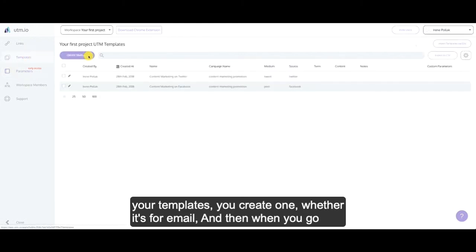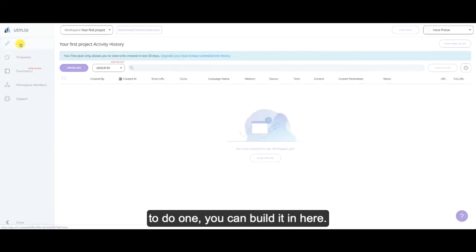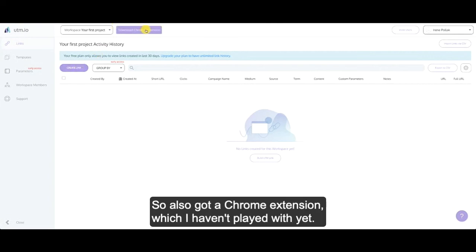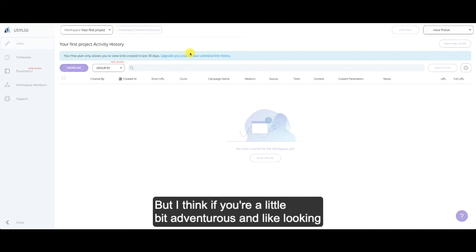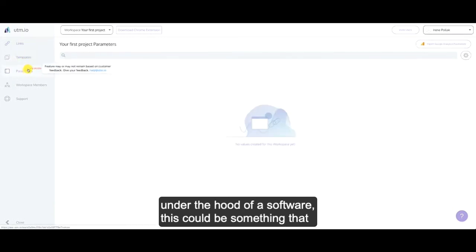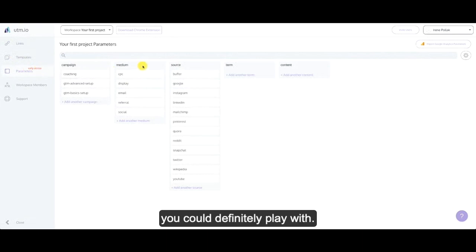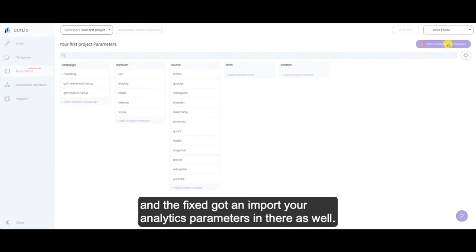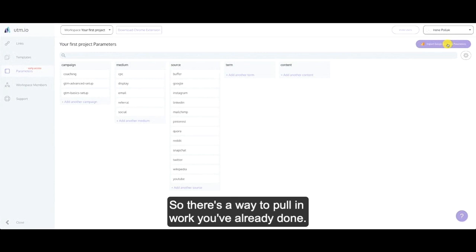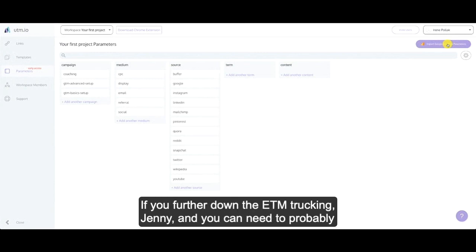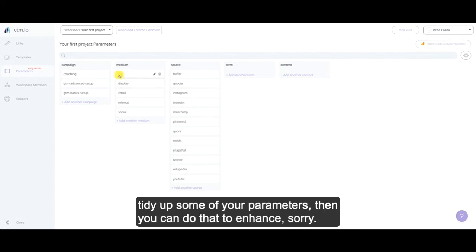And then you bring up your templates, you create one, whether it's for email, and then when you go to do one, you can build it in here, and this has the bit.ly link behind it too. It's also got a Chrome extension, which I haven't played with yet. But I think if you're a little bit adventurous and like looking under the hood of a software, this could be something that you could definitely play with. And look, it's got to import your analytics parameters in there as well. So there's a way to pull in work you've already done. If you're further down the UTM tracking journey and you need to tidy up some of your parameters, then you can do that too in here.